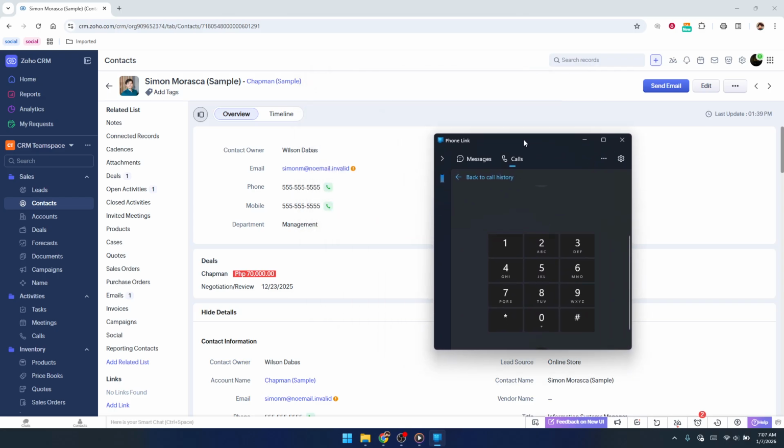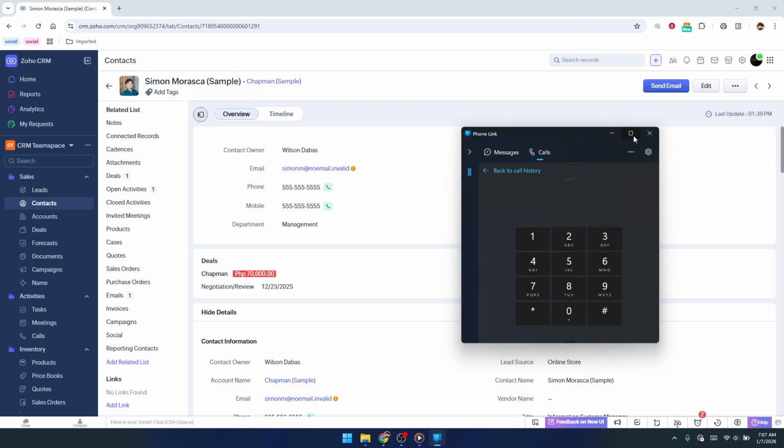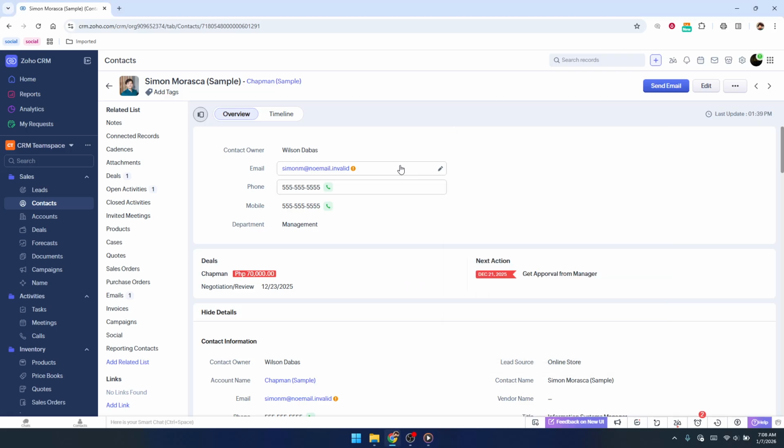And that's it. Open the record, click the phone icon, manage the call in the widget, and then save your activity log to keep your call history complete and organized.